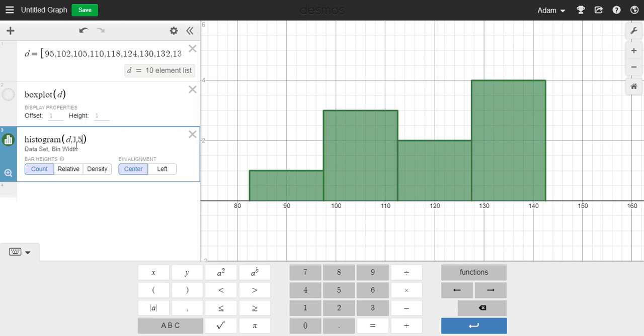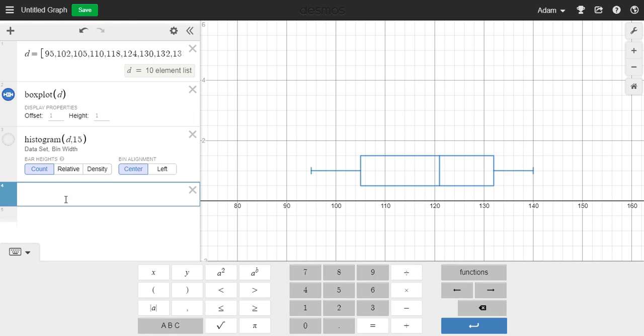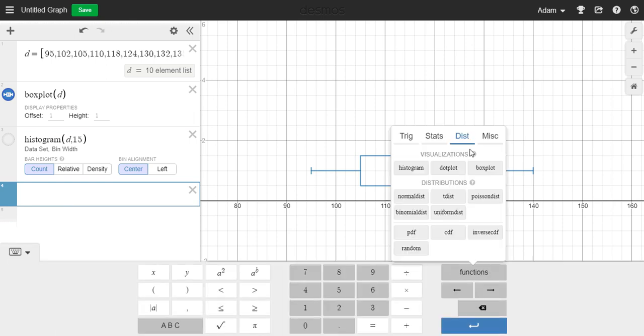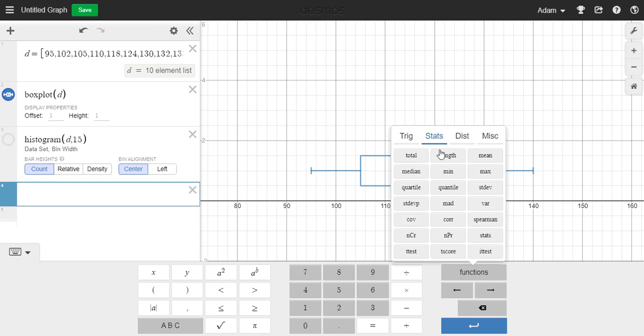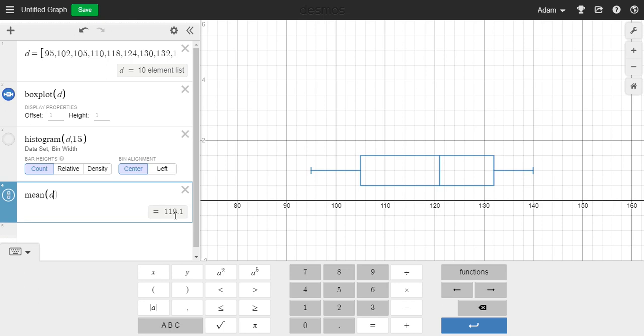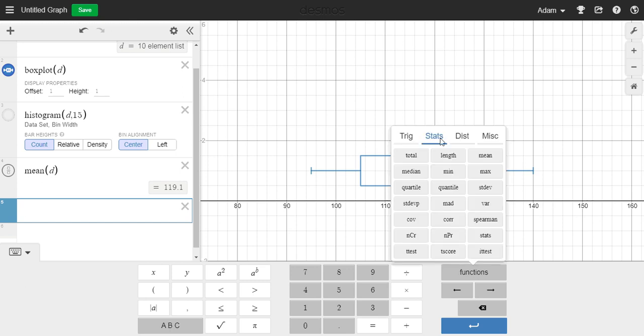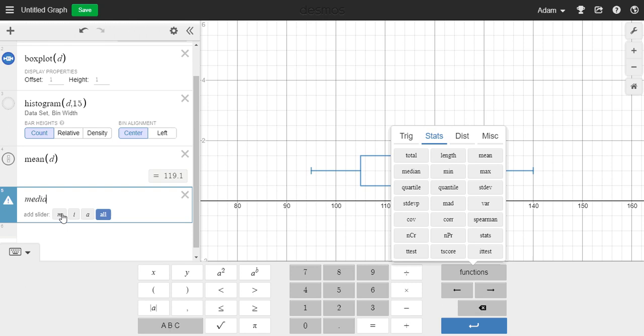If you want to get things like the mean or the median, then you would type in, well, actually you can use the keypad. If you go to keypad, functions, I think it's under stats. Yep, there's a ton of different things you can calculate. Here's the mean. You do mean and then you say D, and it'll tell you the average in that data set is 119. And then if you do median, you can just type it in, or you go to functions, stats, median, or you just type it in like I said, median D.